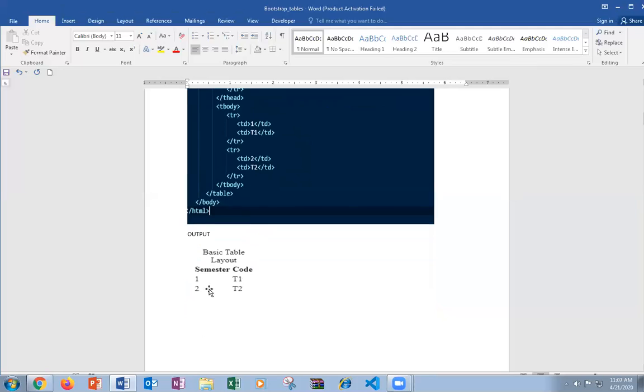You can see the output here. Basic table layout is the caption. Semester and code are the table headings. 1 T1 and 2 T2 are the values in the cells for the headings which are defined. This is a simple demonstration of the usage of a table in Bootstrap.